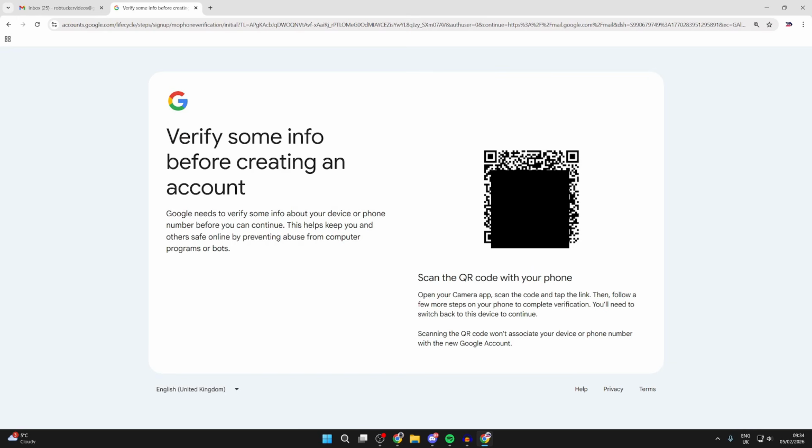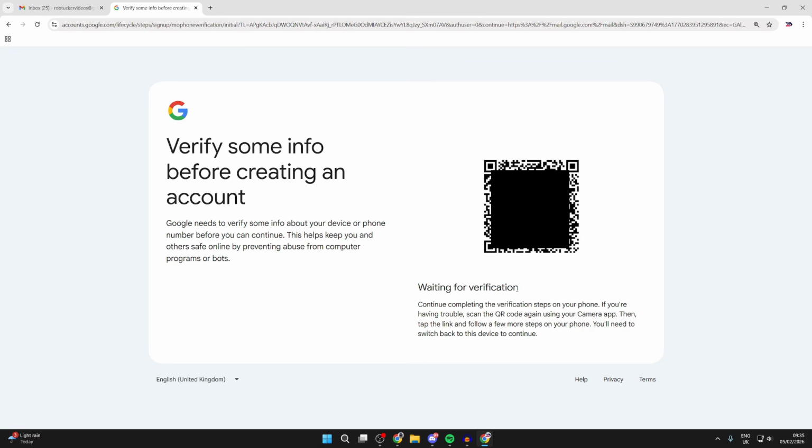Now what we need to do is open up the QR code on our phone. So open up the camera app on your phone, and then you can scan it. I'm just doing that now. You'll get a pop-up prompting you to open your messages app, and then it will have a number ready to send a message to with a code in. You need to send it to that number, and that will then verify it.